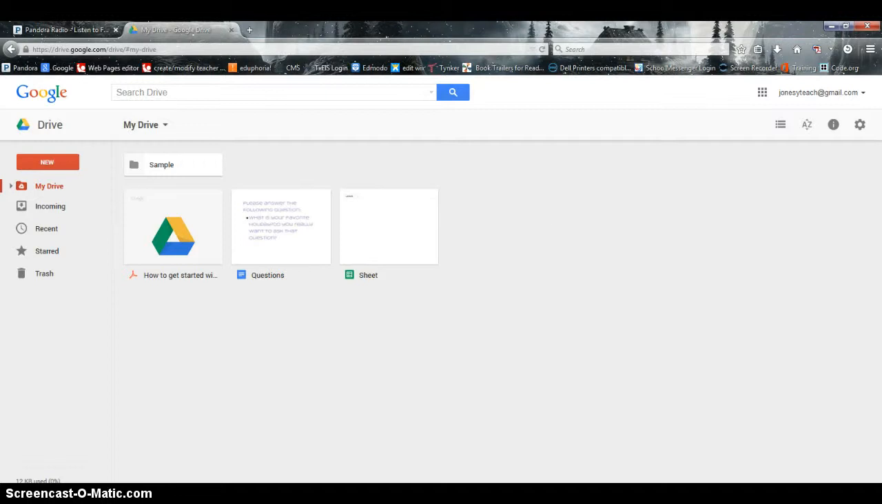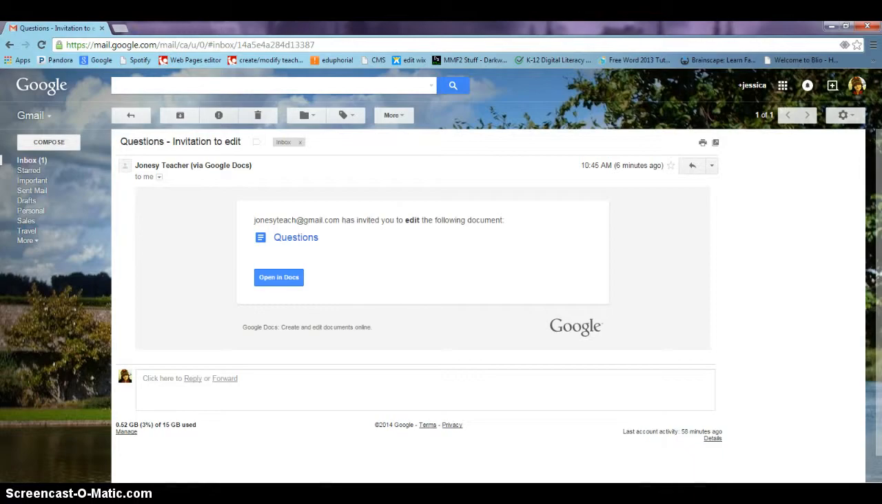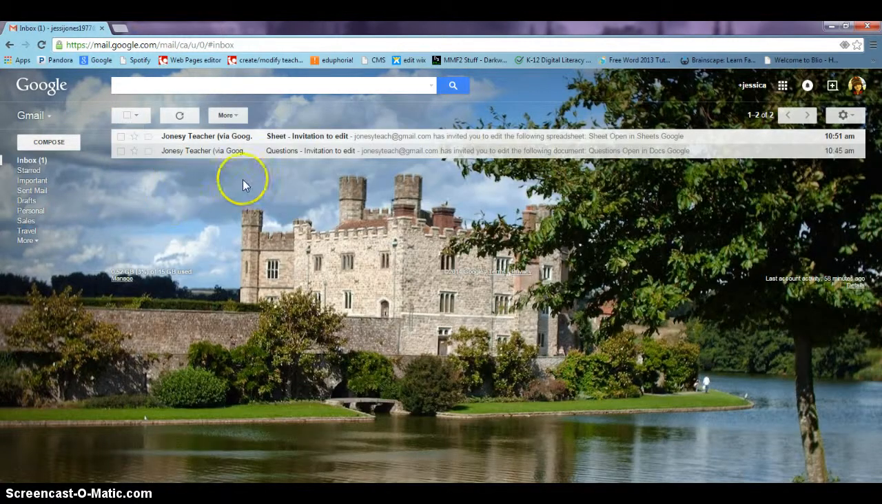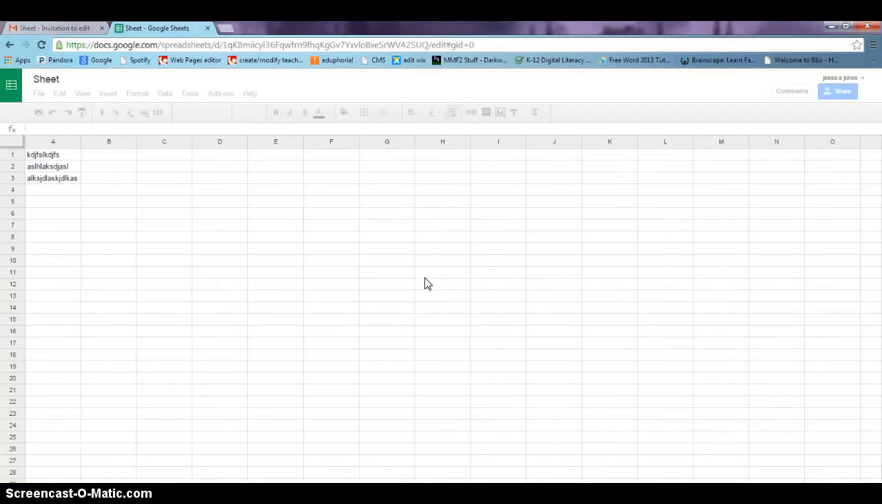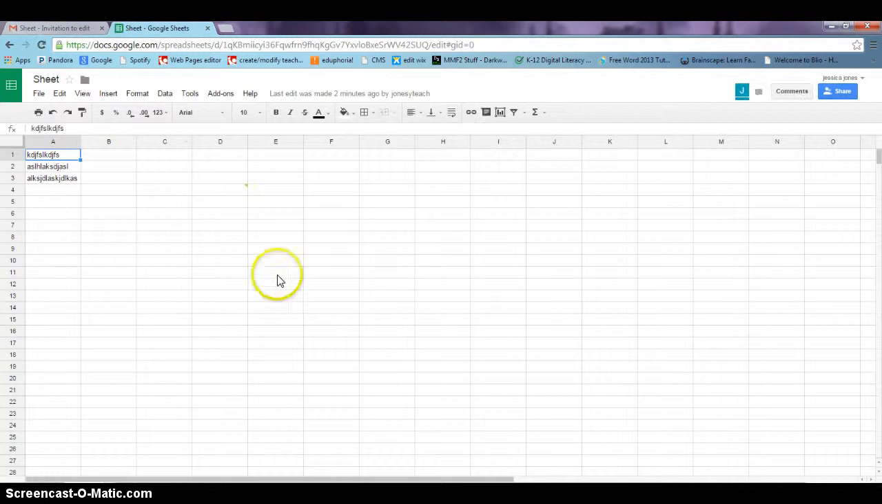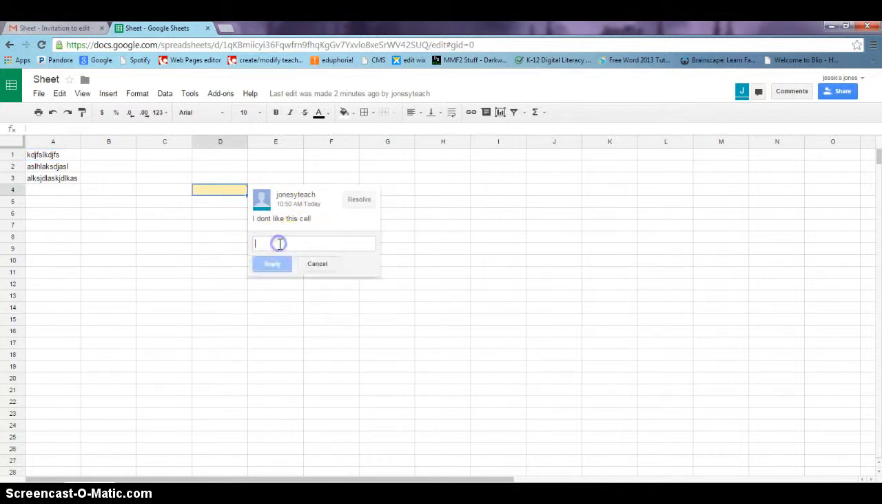Okay, so I'll go back to my Google Chrome, and I'm still in my Gmail with my secondary account, so I'm just going to go back to my inbox. You can see that's the first email that I received, and now here's the second email, the Sheets. Open that. I'm going to open in Sheets, and I can look at it, and this little arrow here indicates that there was a comment made on this cell, and I can see that Jonesy Teach made a comment at 10:50 a.m. today. So I'm going to click here, and I'm going to reply to this.